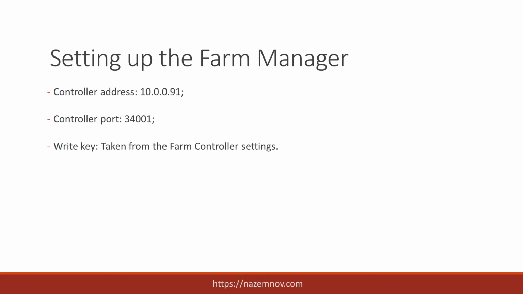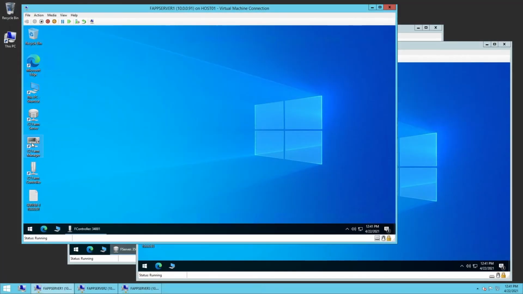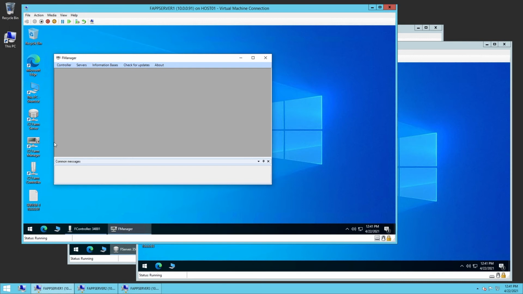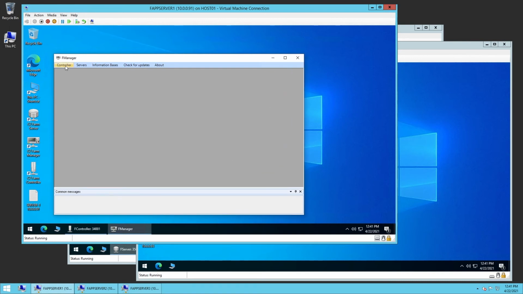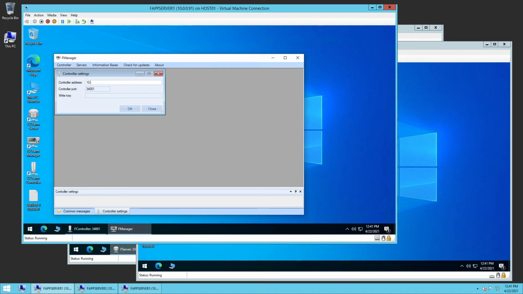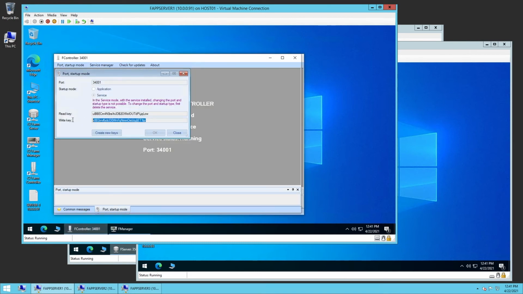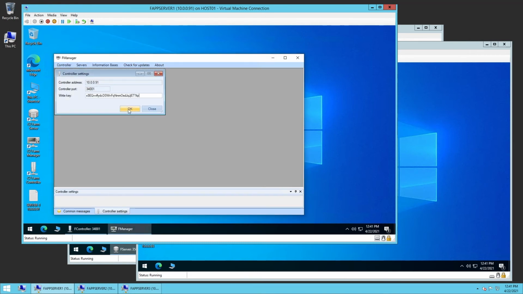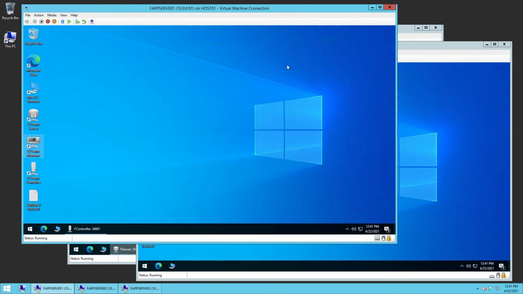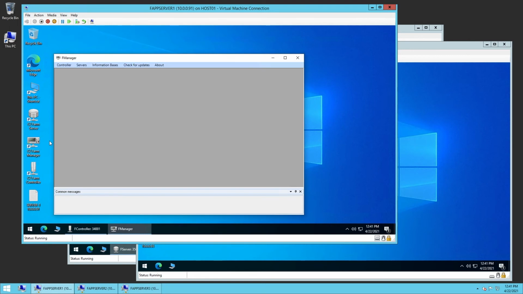Setting up the farm manager. Controller address 91. Controller port 34001. Write key. Taken from the farm controller settings. Start the farm manager. In the controller menu, set the parameters for the farm controller. Restart the farm manager. The farm manager is now ready to add farm settings.